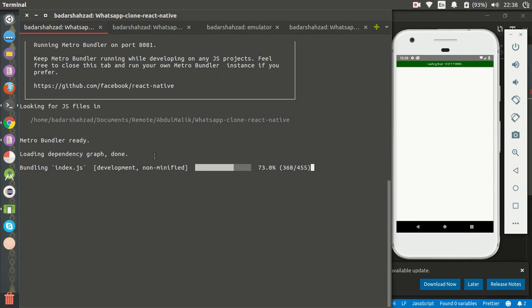Sorry for my laptop's clumsy voice. This is what we are doing. Come on, it's taking much time. Then it will build the application from the UI. Come on, let's take my time. Okay.